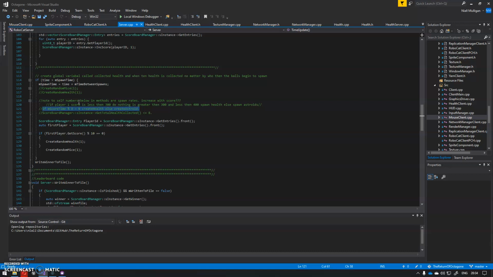But that wasn't working, and there were times when it wouldn't call create random health at all, and sometimes it would, and even then it was spawning health at a large rate. It took me a while to realize that these numbers were floats, and that these numbers were the spawn rates. So if I crank that up to 2, it's going to spawn twice as much health, and if I crank this up to 2, it's going to spawn twice as many mice.